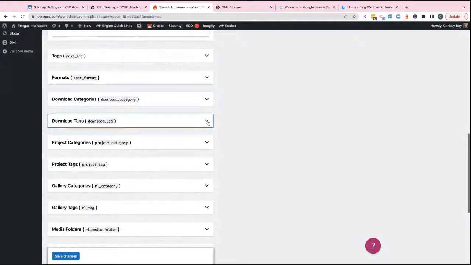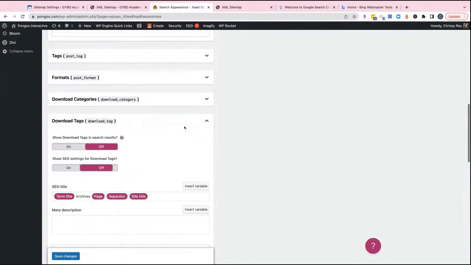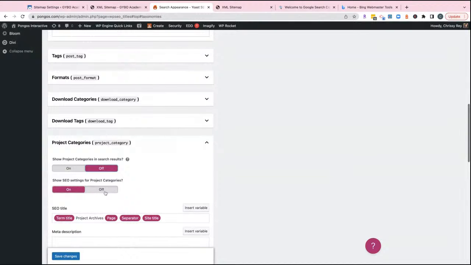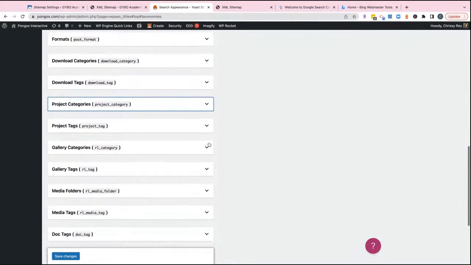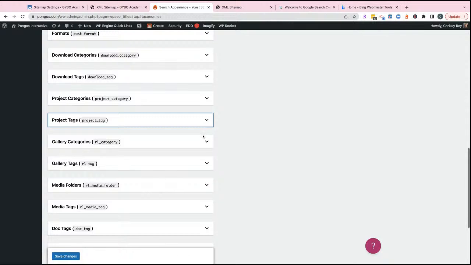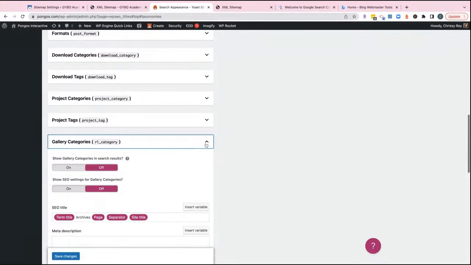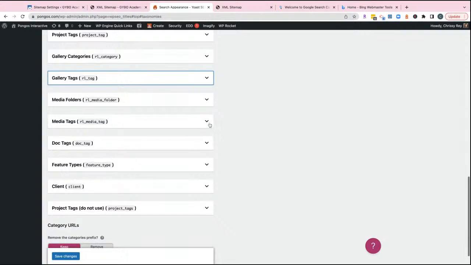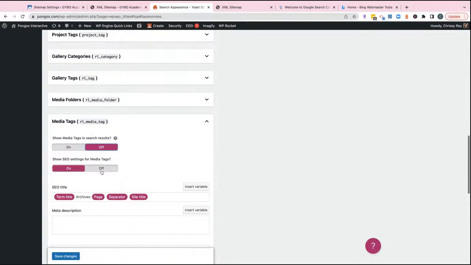And again, the reason that you're going to want to turn these off is because the archive pages are going to be what's considered thin by the search engines. So they're not going to like these category archives. So I'm just going to turn all these off. Most of the rest of them should be turned off. Let me just double check.